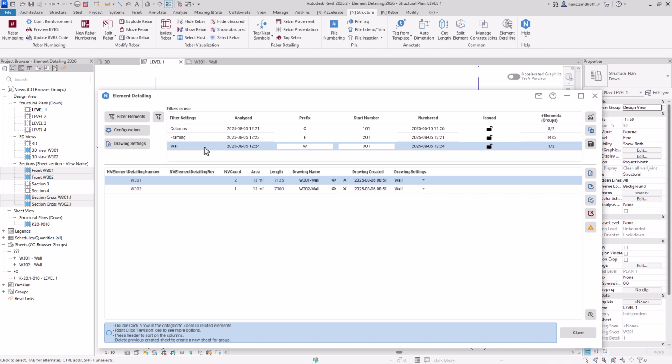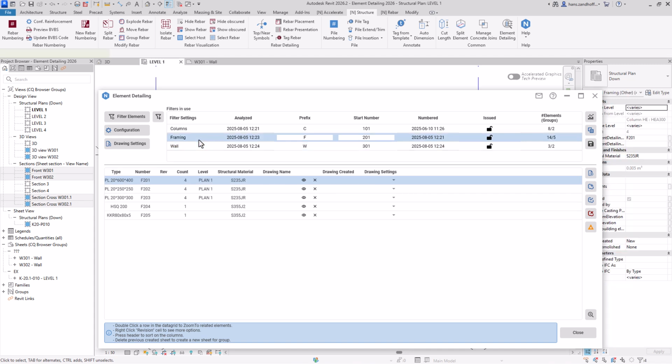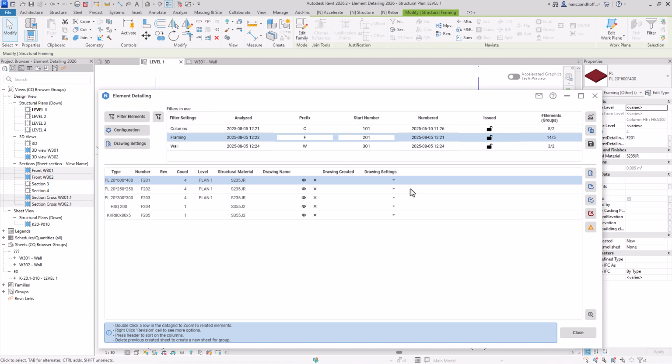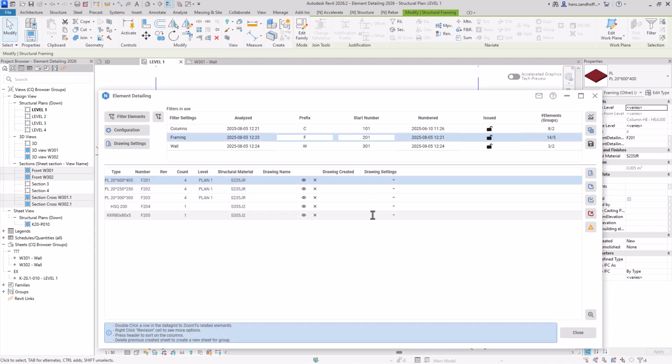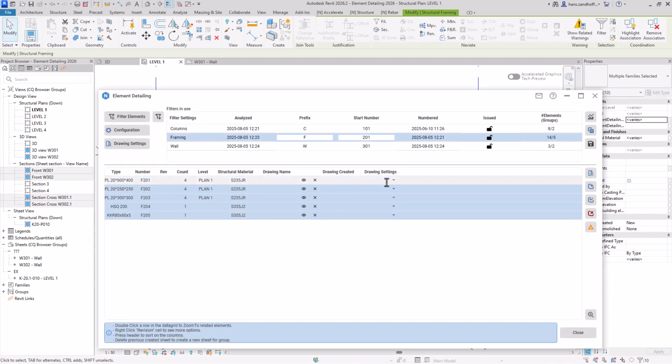And if I want, I can then continue to do drawings for my other filter settings by selecting the drawing settings, or again, go in here, add something, maybe save this as steel, select multiple like this, and use my setting.